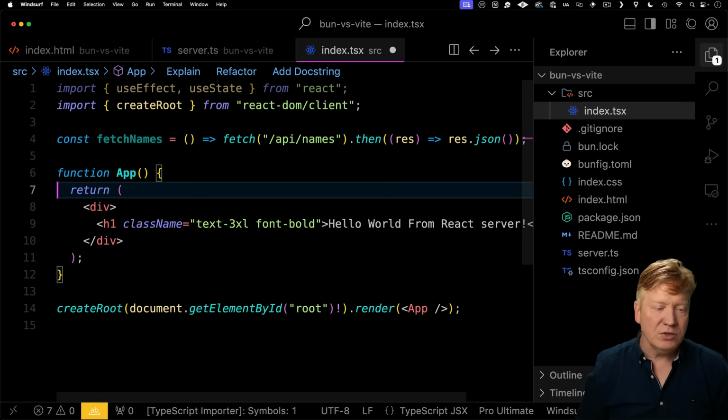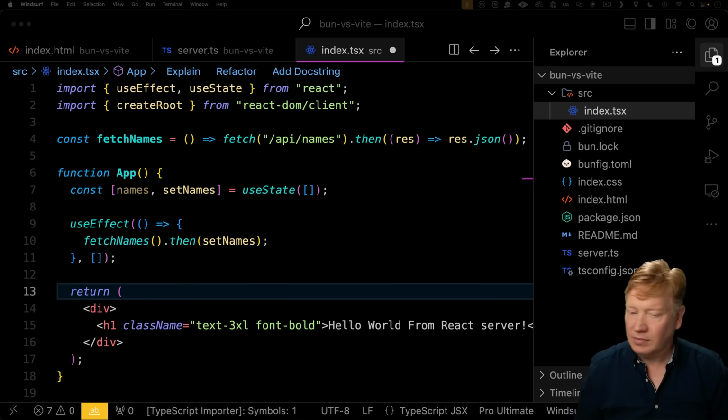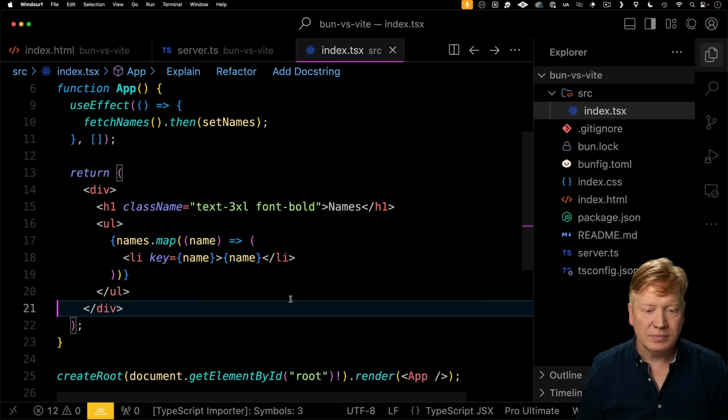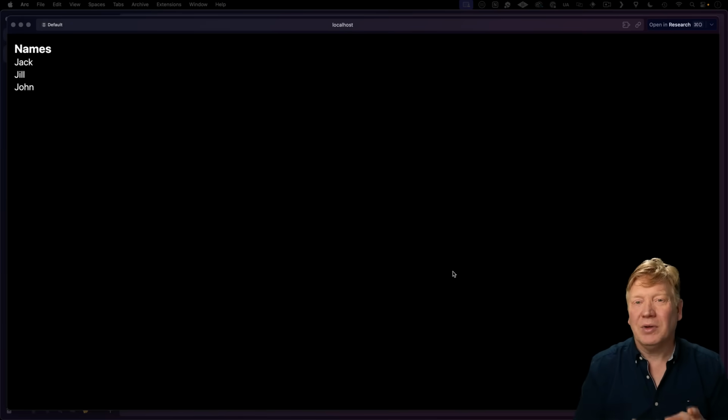Then we'll bring in useEffect and useState. Then we'll use useState to store our list of names. And we'll use a useEffect to go and make that call. And then finally, we'll format those names. Hit refresh, and we've got our names. Awesome.